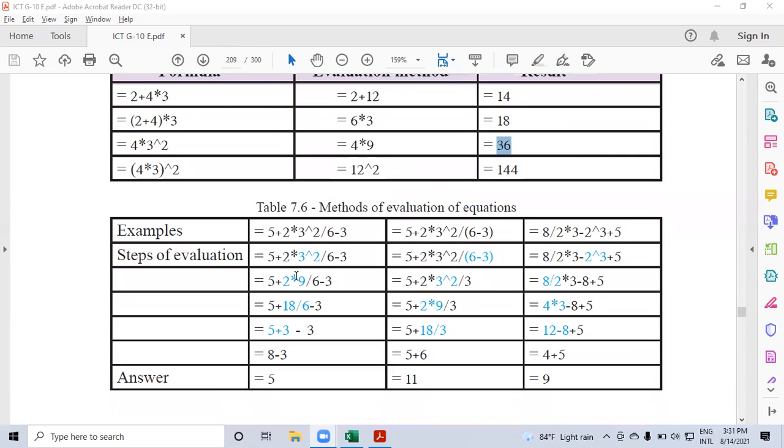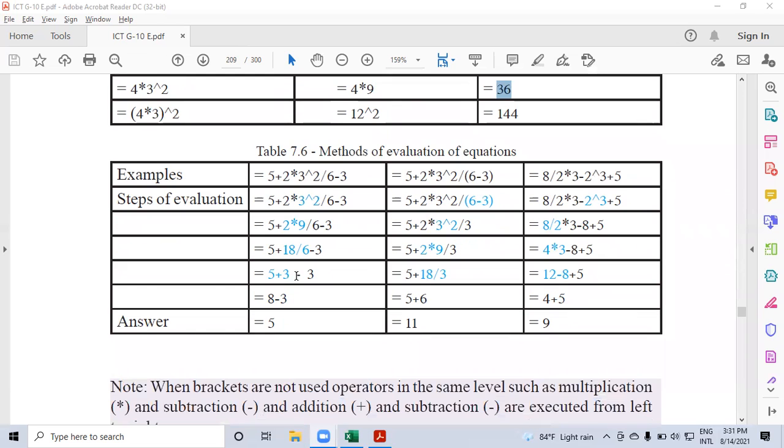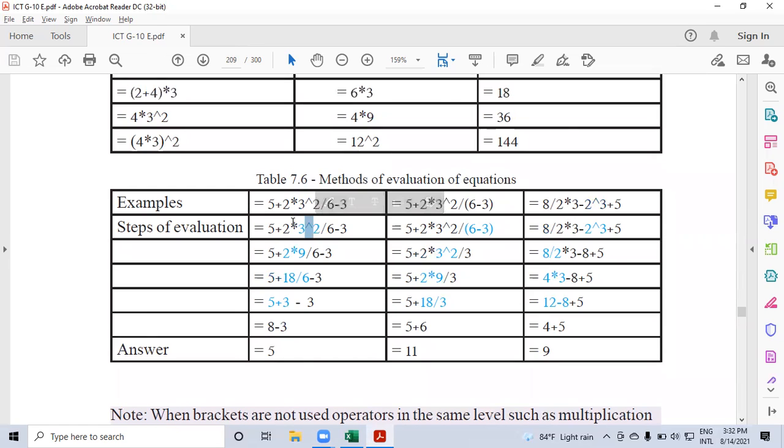Now, in the third table, it shows what happens when similar types of operators are there. Here it has 5 plus 2 into 3 to the power of 2, divided by 6 minus 3. As you can see, there are operators like plus, multiplication, exponentiation, division and subtraction. First, the exponentiation will happen. So 3 to the power 2, that means 9.